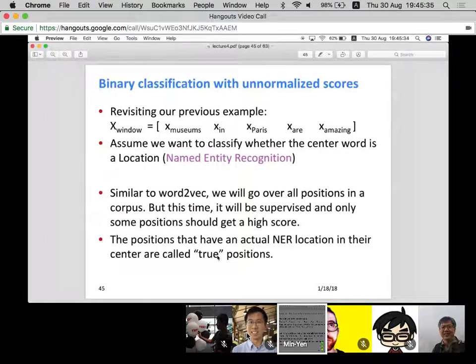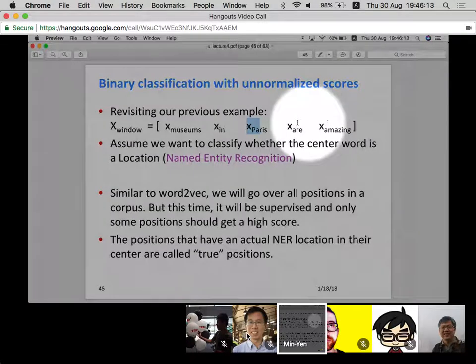Okay, so let's take a look at a specific example of binary classification. Here we have a window: Museums in Paris are amazing. What I'm writing as X here is to say I'm not using the actual word, I'm using the vector representation for each word. Say we want to know whether the center word, for example Paris, is a location. We've already talked about named entity recognition. Then we would say this is false, false, true, false, false, and we want to be able to call the one in the middle here, Paris, a location that is a named entity.